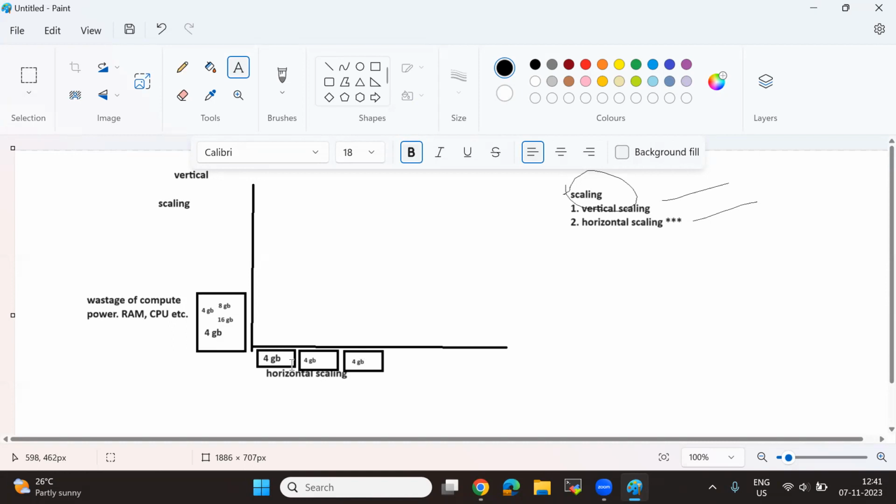Here, imagine you're working on 4 GB only. Imagine these two servers are not there. So what are you going to do when the Big Billion Days comes and the owner says 4 GB is not enough? Let's increase the server. Now you added another server in a horizontal way, so it becomes 8 GB.